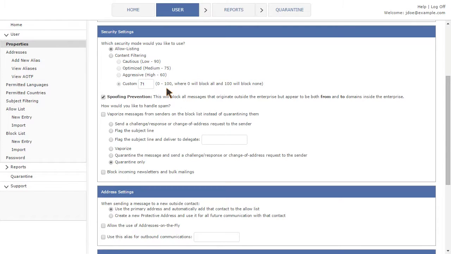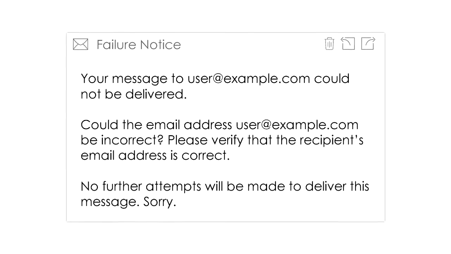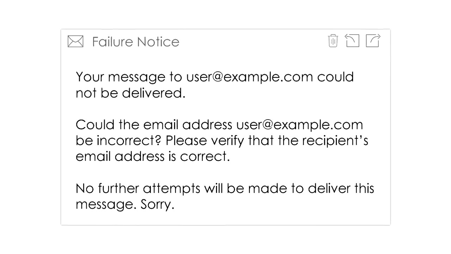In Allow Listing mode, when an unknown sender tries to email you, or in Content Filtering mode, when a message has a low spam score, the message will be treated as spam, which could mean one of several things depending on the following settings. If you've chosen Content Filtering mode, Challenge Response simply bounces messages from dubious senders, telling them that their email couldn't be delivered to you.